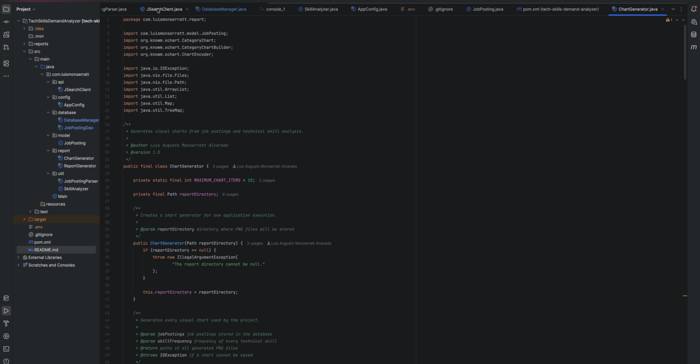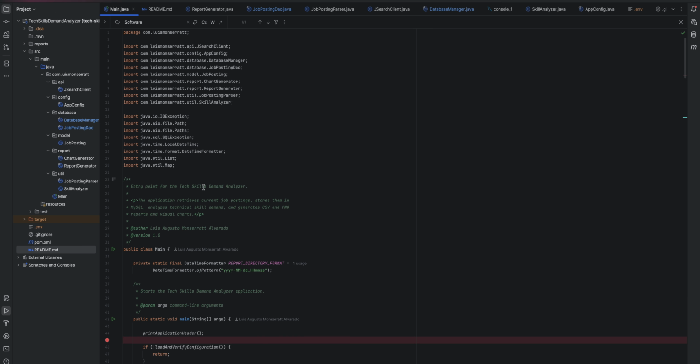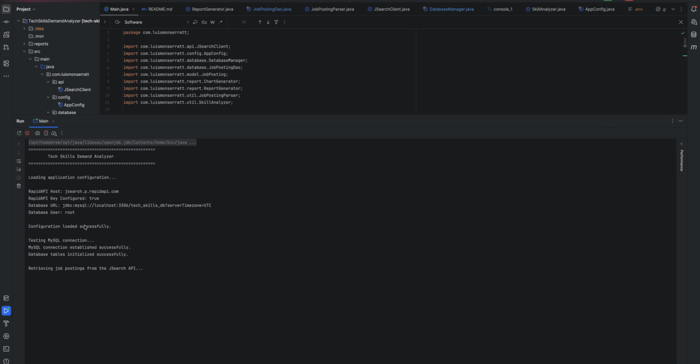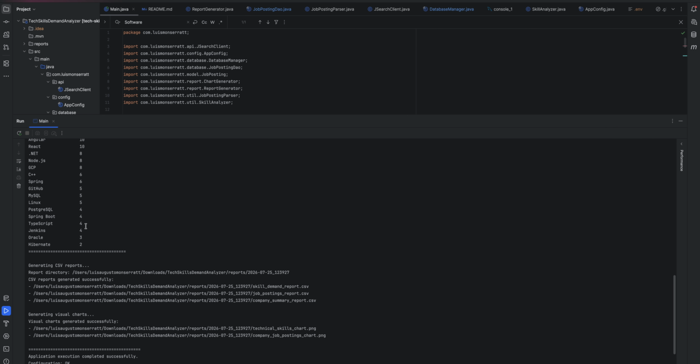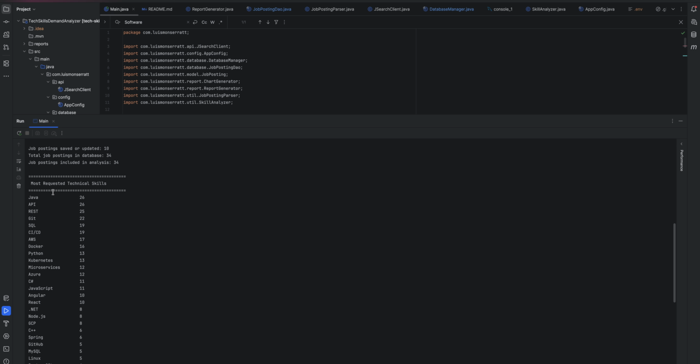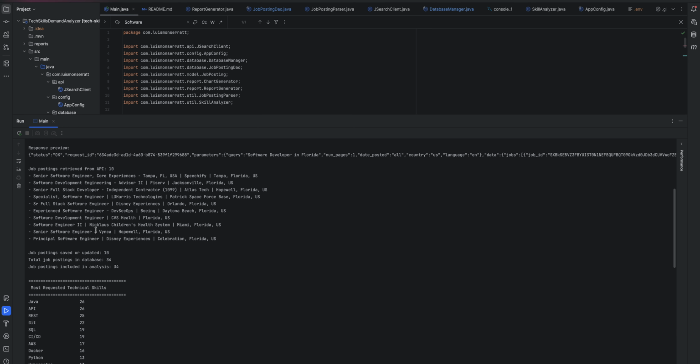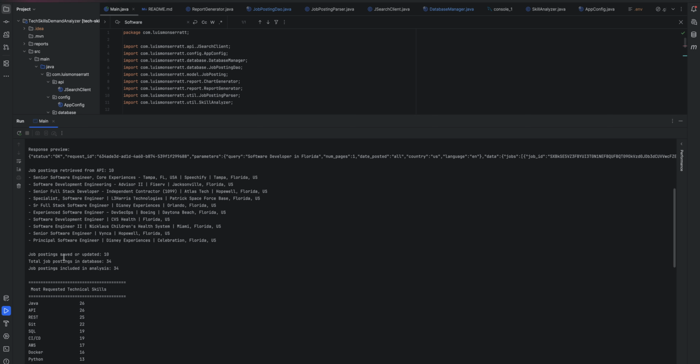Without further ado, let me show you my main Java. This one is the entry point for the tech skills demand analyzer. This is the heart. Once I run it, as you may see, it's connecting to the API successfully. It shows the most recent requested technical skills. It also shows the job postings saved or updated, which is 10, the total job postings in the database, 34, and the job postings including analysis, 34.